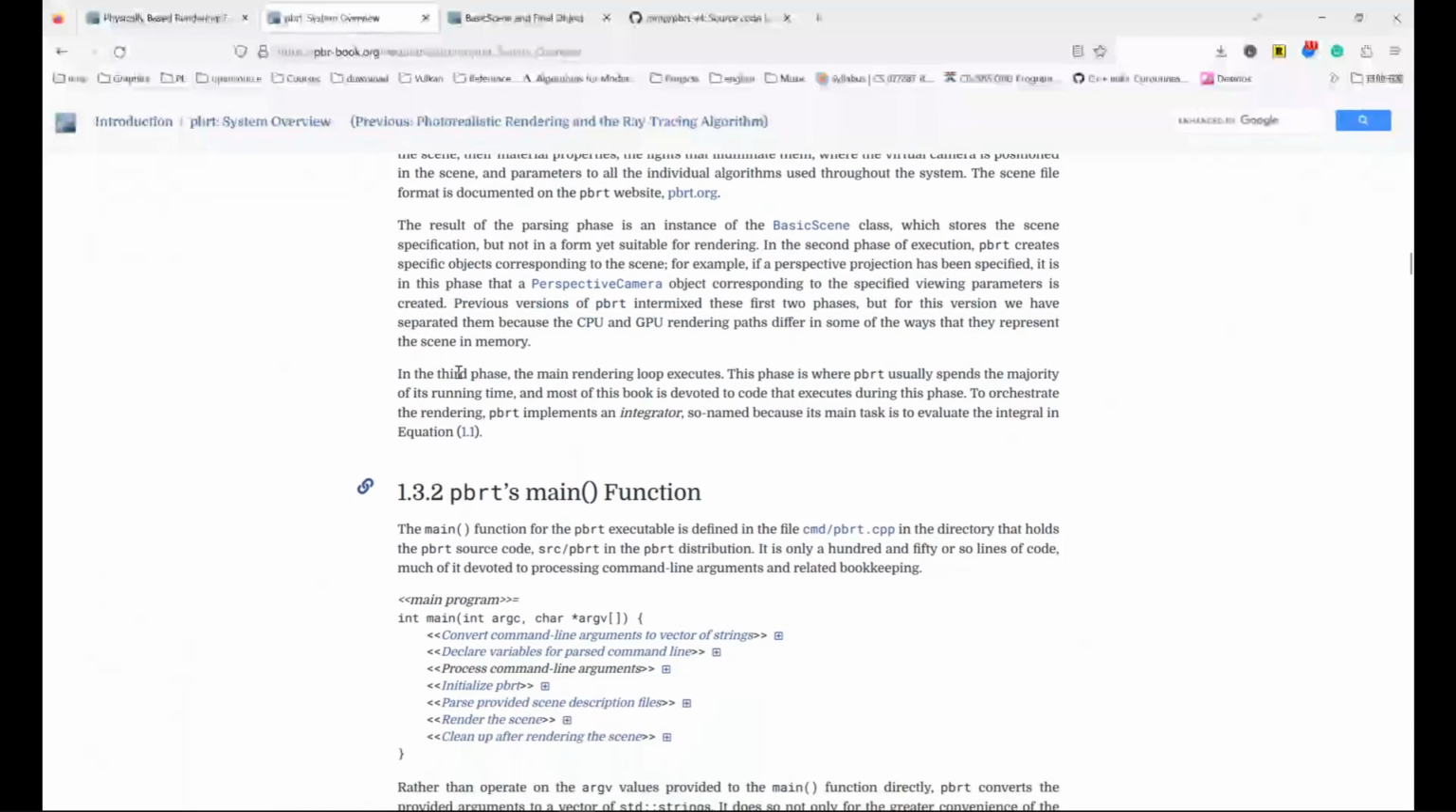And the third phase is the main render loop. To orchestrate the rendering, PBRT implements an integrator, because the main task is to evaluate an integral of the rendering equation.